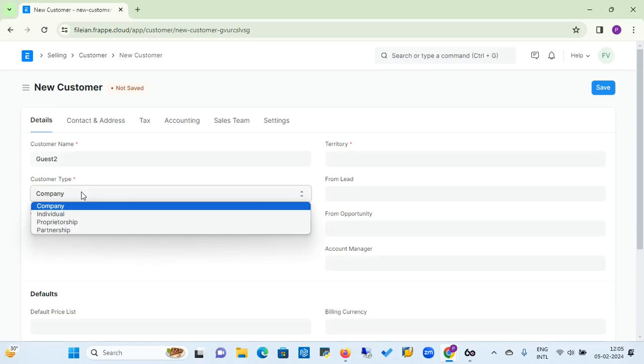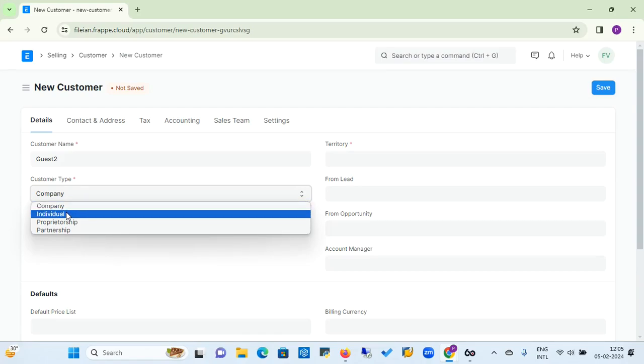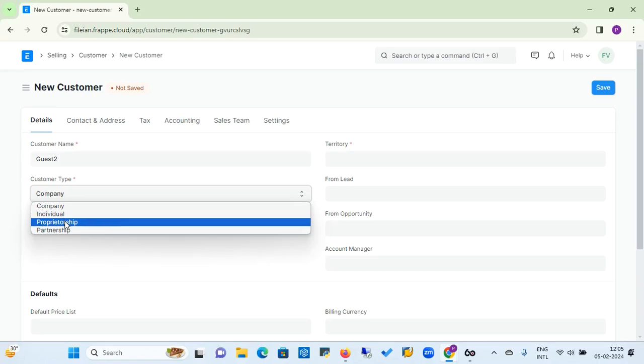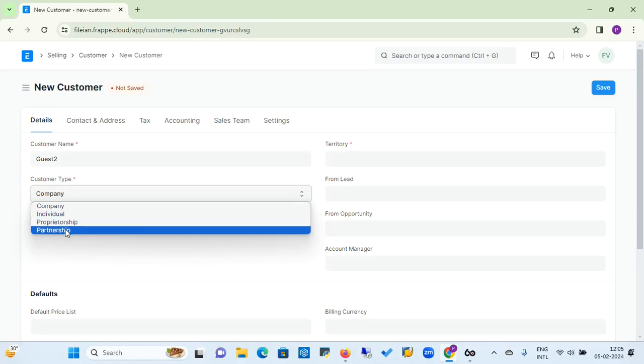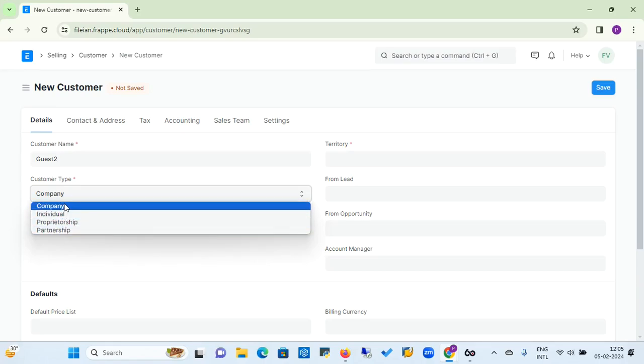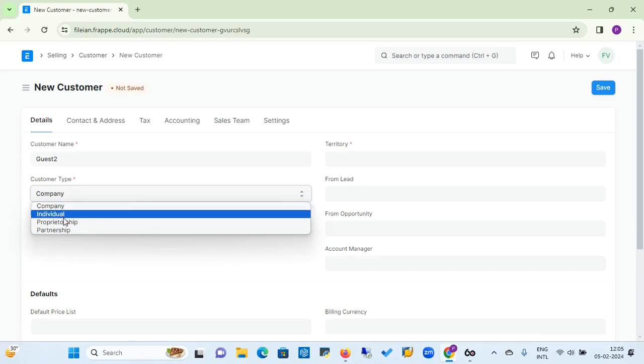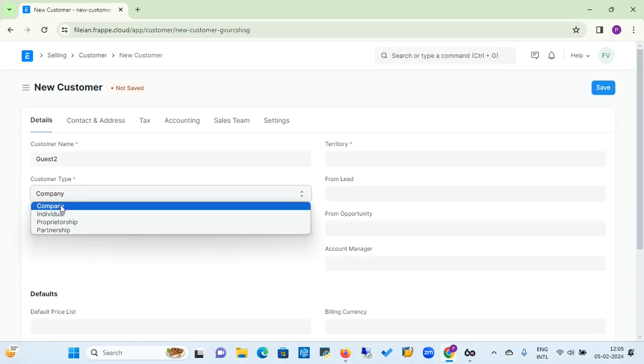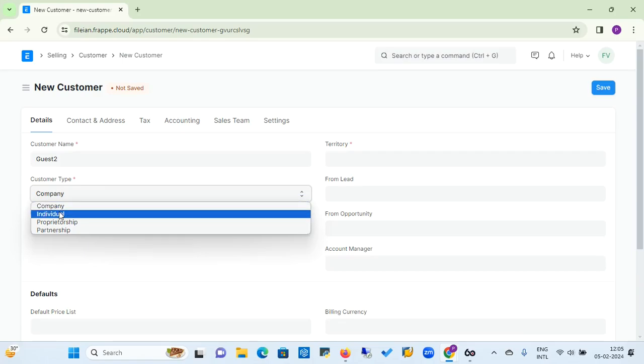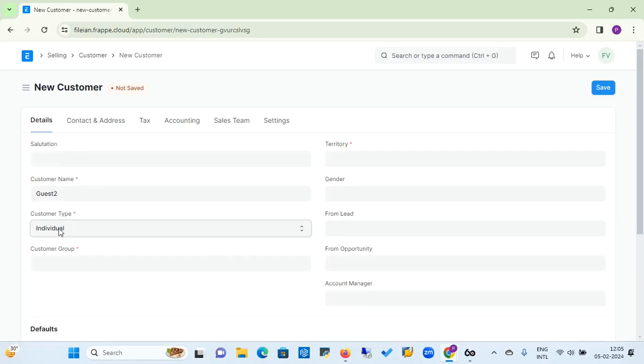Here in ERPNext there are 4 types of customer type available. One is company, another one is individual, the third one is proprietorship, and the fourth one is partnership. From these you need to choose the appropriate customer type. So in my case guest 2 is an individual customer, so I am selecting customer type as individual.